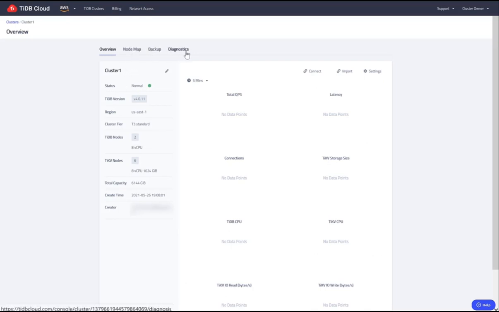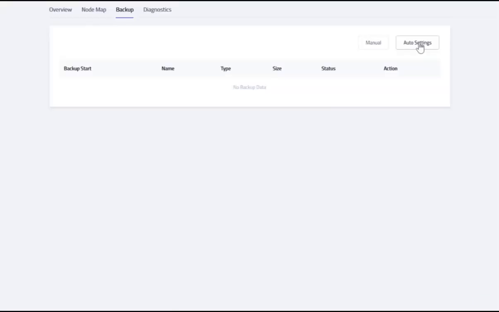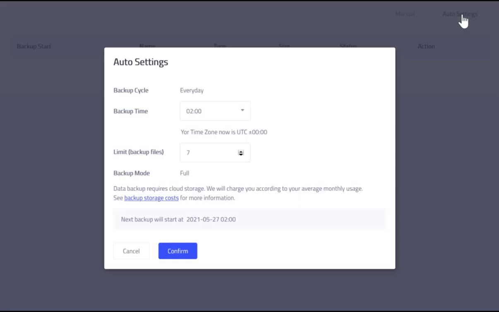Click the Backup tab to see the backup options. Select Auto Settings to create an automatic backup. In the Auto Settings configuration screen, notice Backup Cycle defaults to every day.